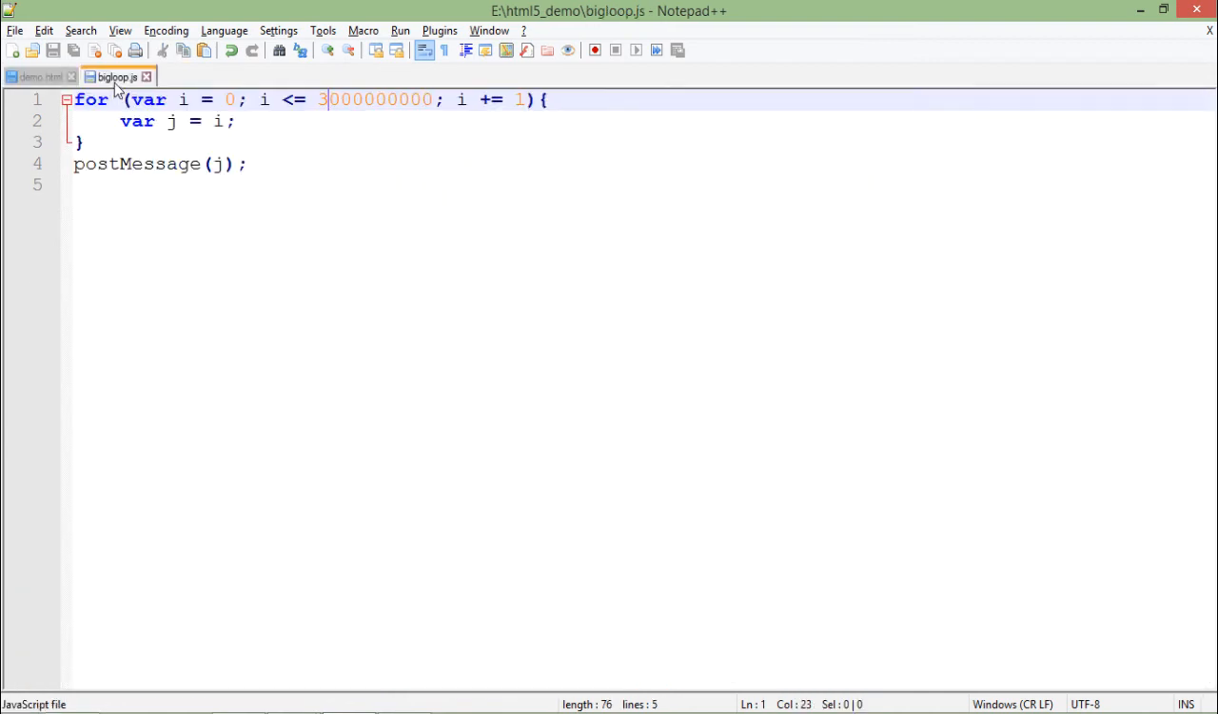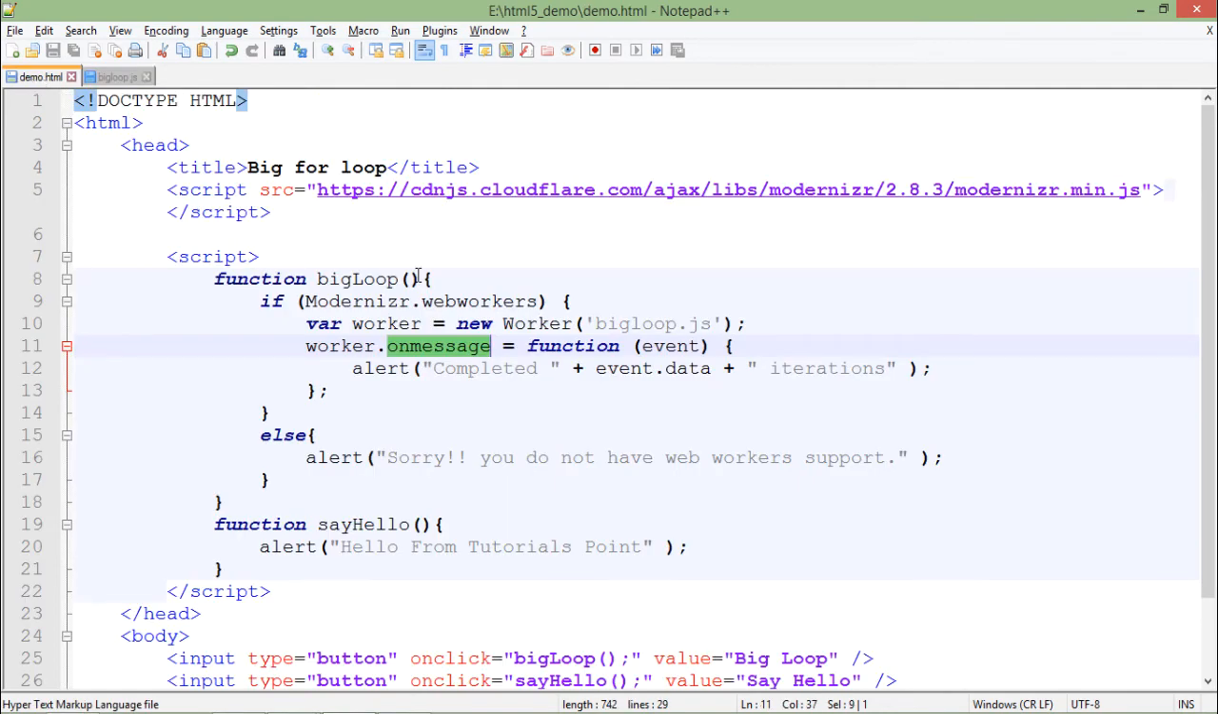The onmessage means, as you have observed, that bigloop.js posts a message at the end of the program. So as soon as I get the message, on that event this callback function will be executed, and on the result it will put up an alert message, like 'number of iterations have been completed'. But as I said, this is now under a web worker, so it should be in the background. So let's save the changes and refresh my browser.